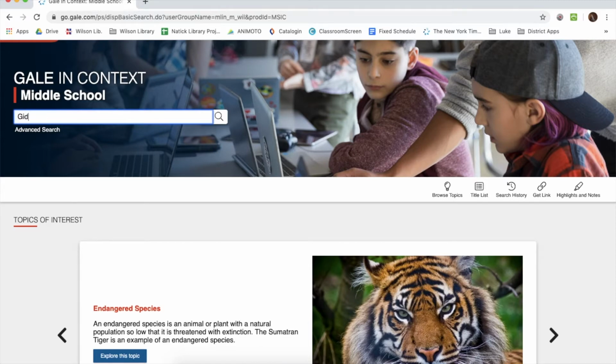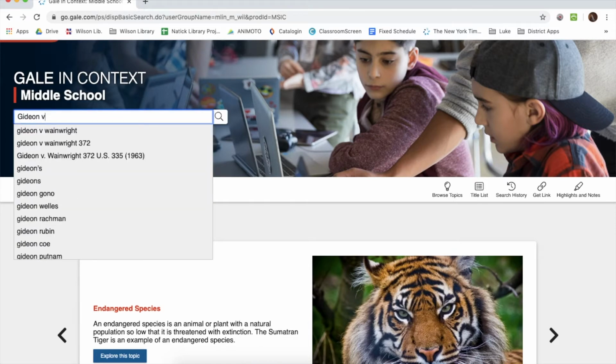And as I type in my court case here as a keyword, I see that it auto-completes. I started to type it in as just a V with no period, and Wainwright and Gideon, even though they're both proper nouns, are not capitalized here. But then I have an autocomplete that comes down and is capitalized with that period. I've got the case number and the year as well. If I click on this, it is going to sort by subject heading, and that's going to be a really important piece of what I need to do.